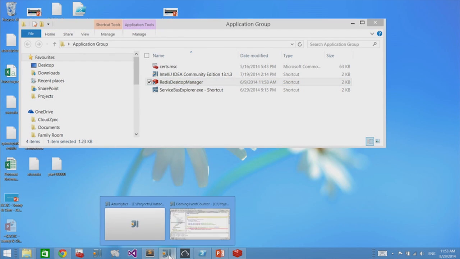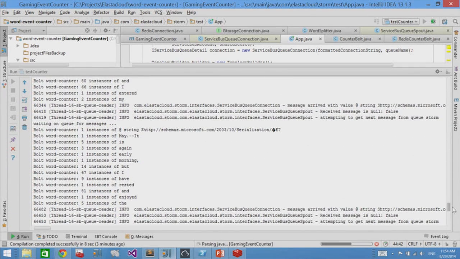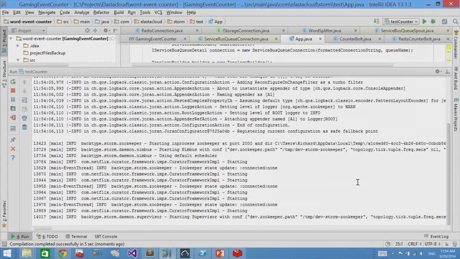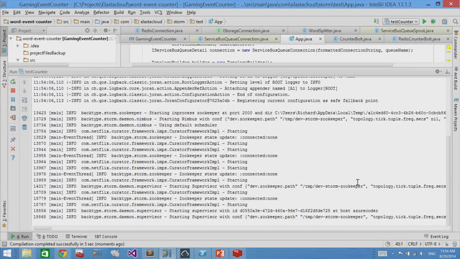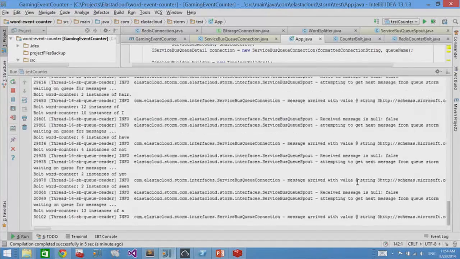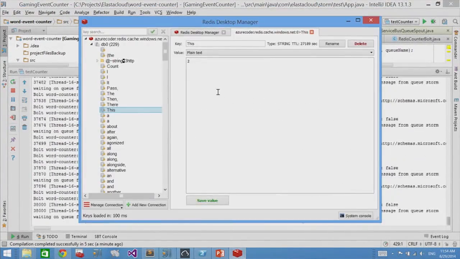And I'll go back to my software now. I've changed my main method so that it's now using the Redis counter bolt here. And if I start that again, let's look at the output that it produces. Have to go through the initialization again of Storm. Connection to the service bus. And there we go. It's picking up messages. This time it's not pushing them out to the console.